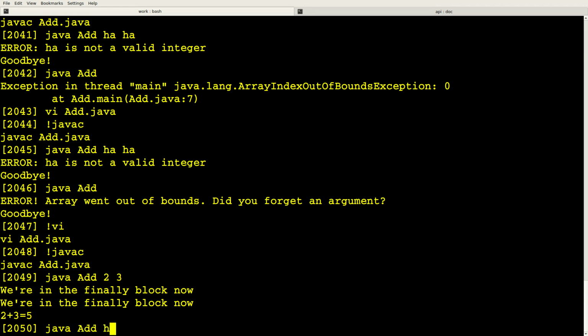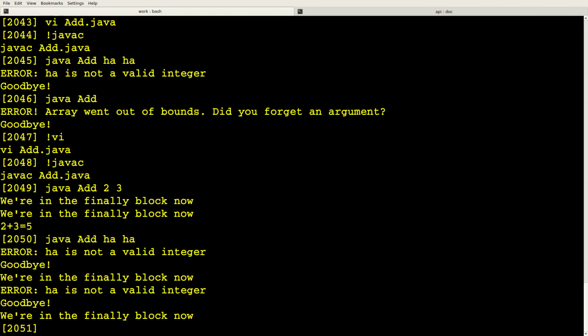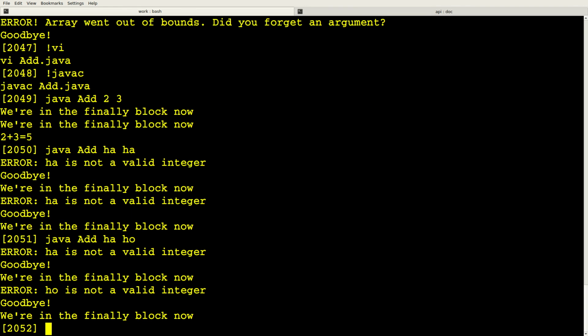If I add ha and ha, it gave me an error for the first one, ha's not a valid integer, said goodbye, went into the finally block. And then it said ha's, so let me do ha and ho. And then it said ho's not a valid integer, goodbye, we're in the finally block now. And nothing happened after that.